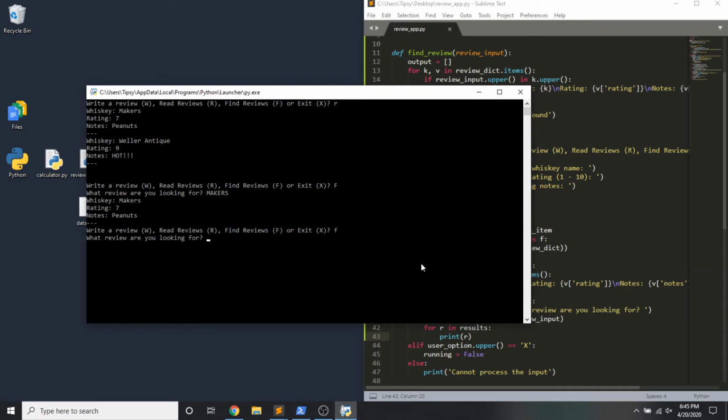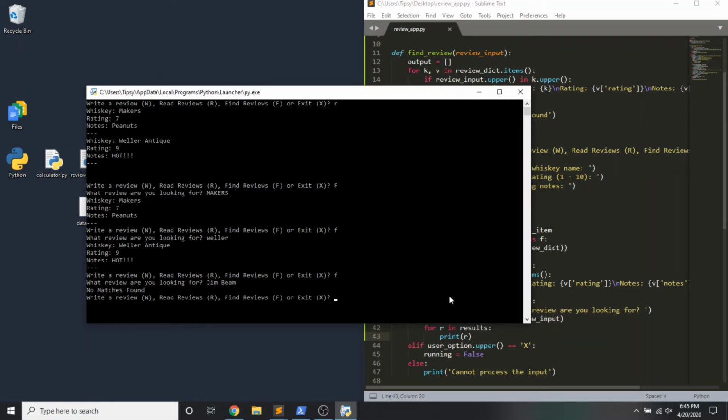Let's do a find for Weller. We got the review for Weller. And one more time, let's see something that isn't in here. We're going to look for Jim Beam. No matches were found. All right, guys, I hope all that made sense, because now you have another one of those foundational building blocks of Python under your belt.